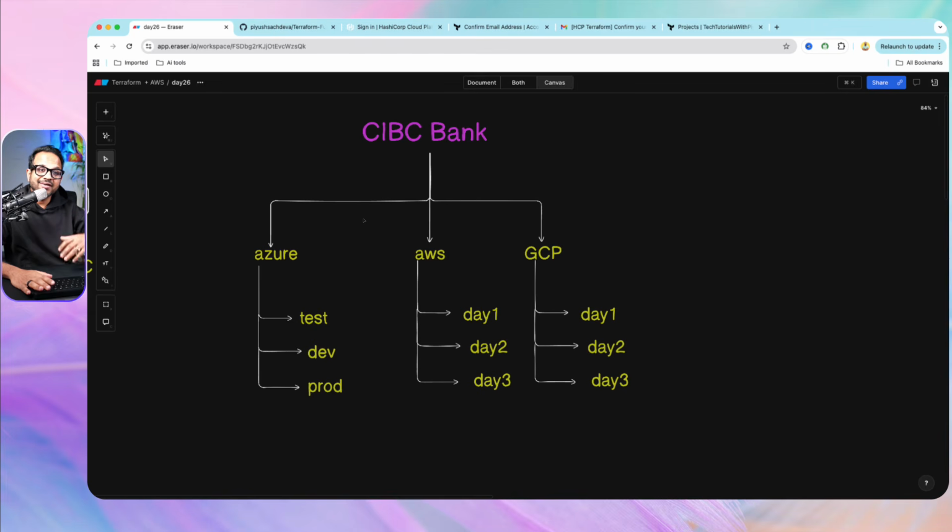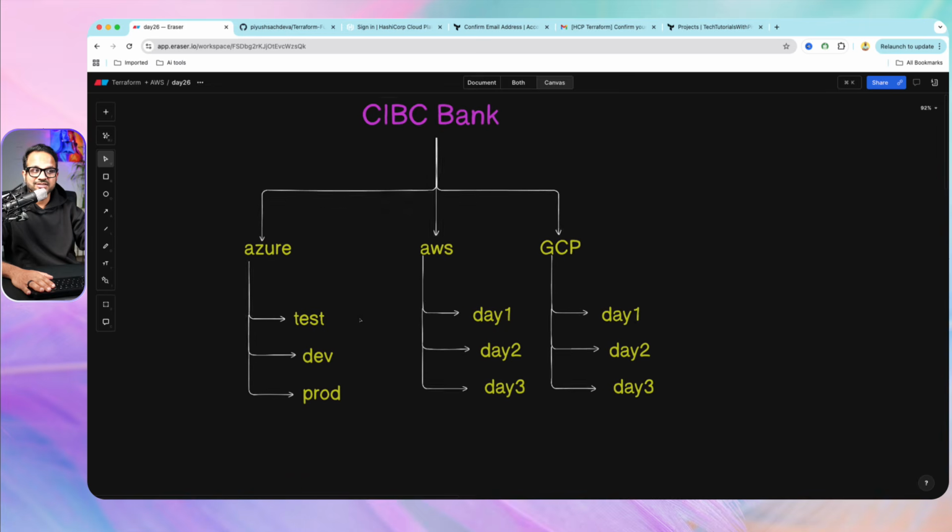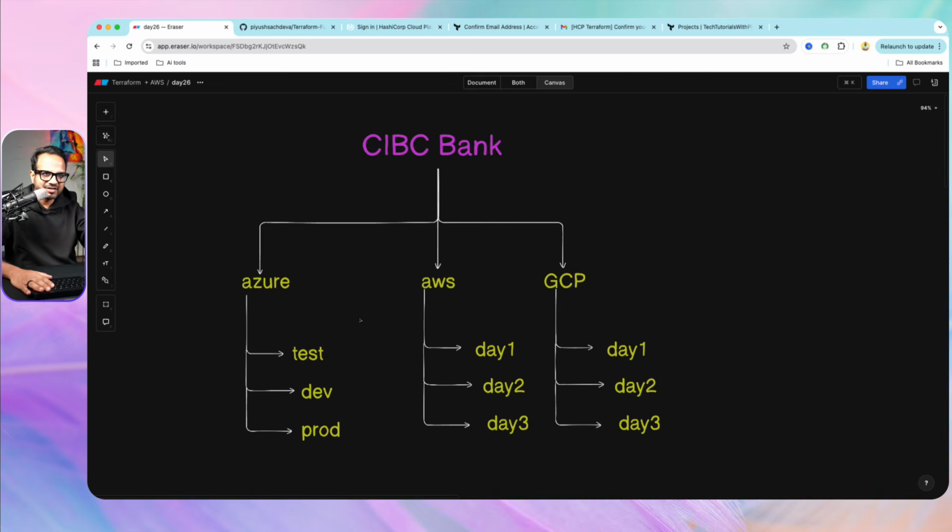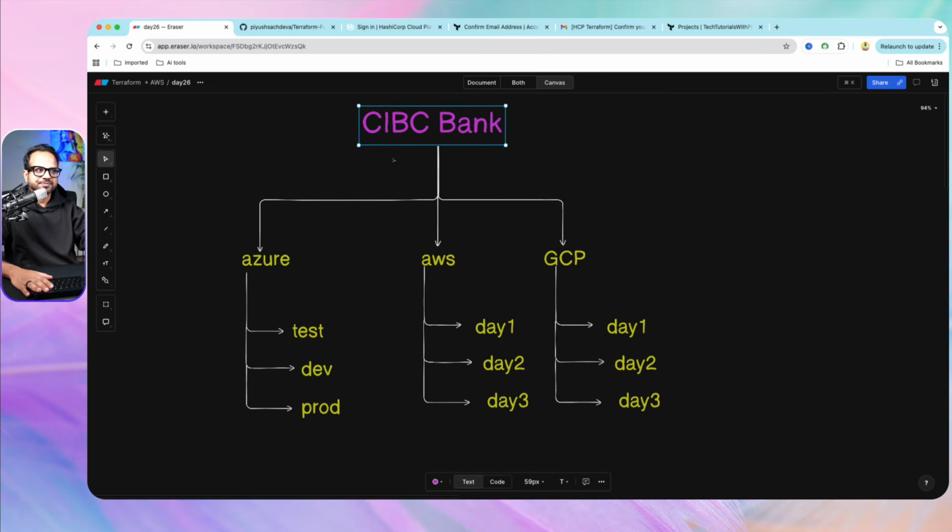Now the bank has different verticals, like different lines of business, so these projects could become those lines of businesses. The reason I'm giving you this example is so that I can give you a real-time example of how it works in an organization. So let's say with this bank, you have multiple lines of business.